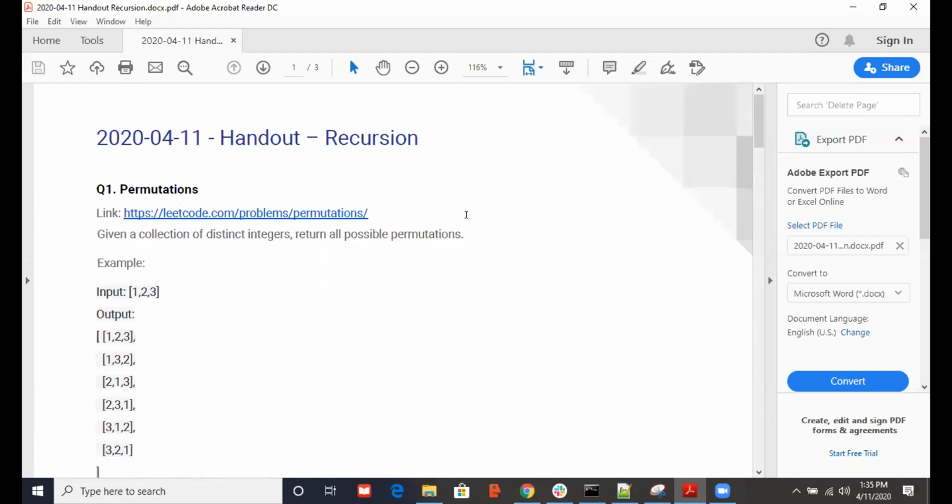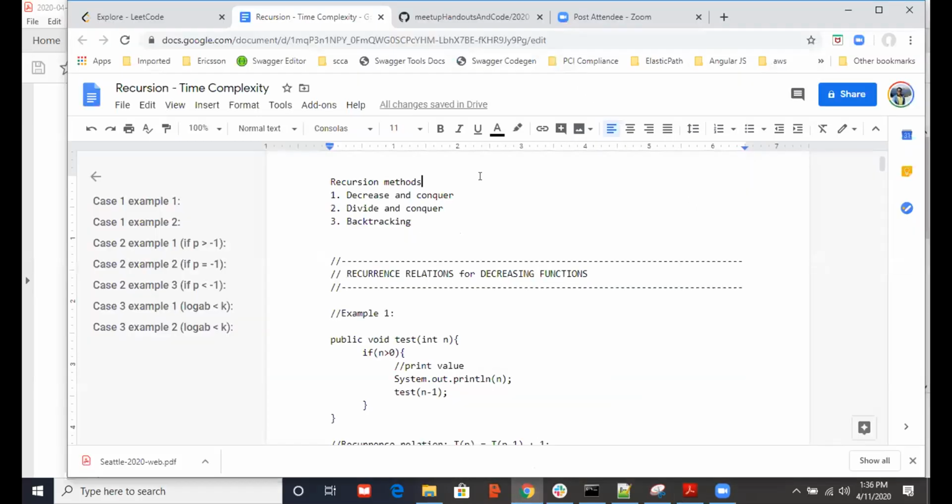Before getting into recursion, I would like to refresh how we can get the recurrence relations and identify the time complexities for recursion problems. I'll refresh people's memory through some of my personal notes. I hope everyone can see my screen.